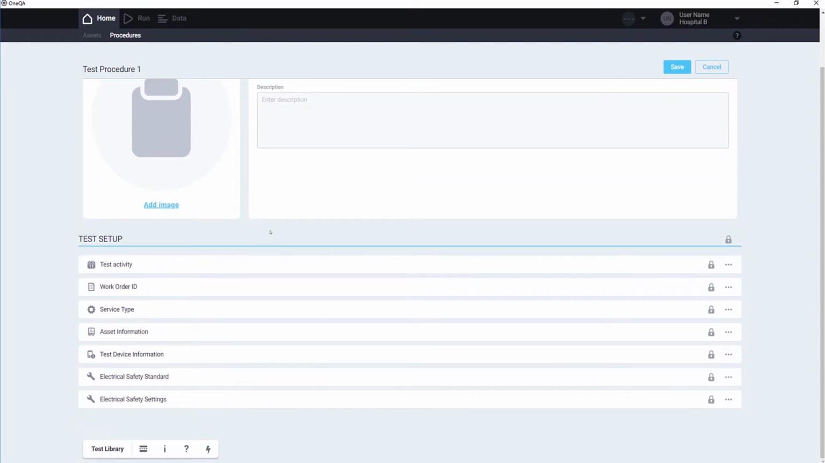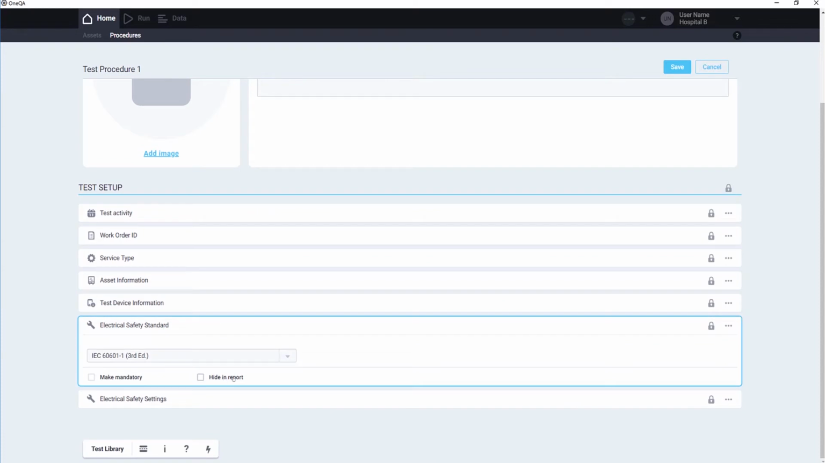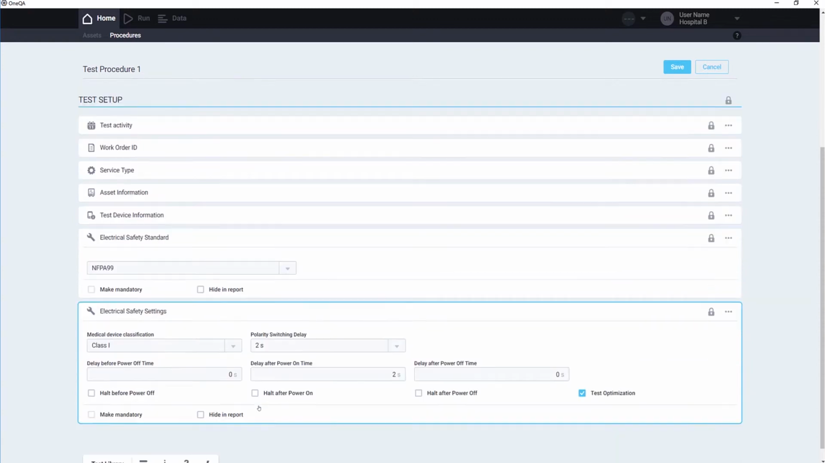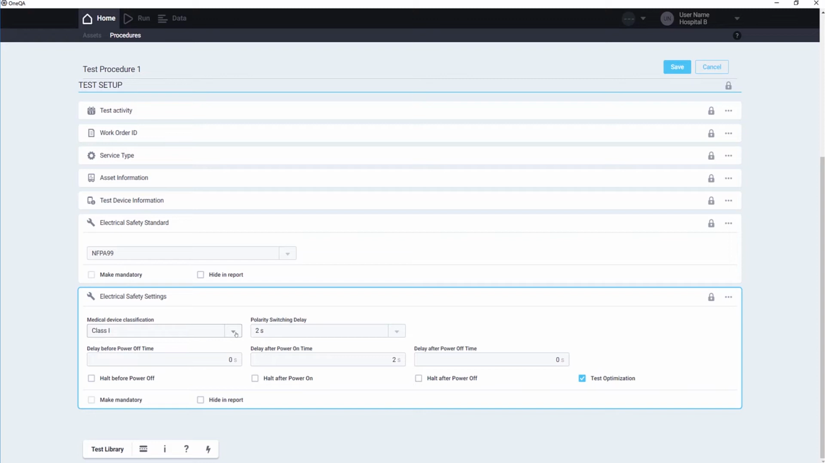And you'll notice that there's already a section called test setup with several components within it, most of which are not relevant until runtime. Two that are relevant while editing is the electrical safety standard selection, choosing the one that is relevant to your organization. Will configure automatically some of the test components that we'll add later. Same goes for the medical device classification that we're designing for. In our case, maybe class 2, here in the electrical safety settings component.